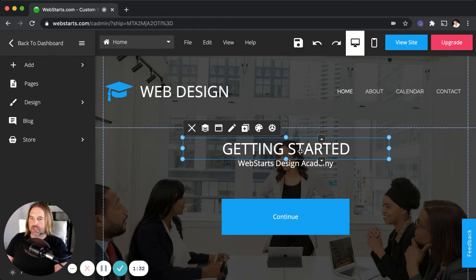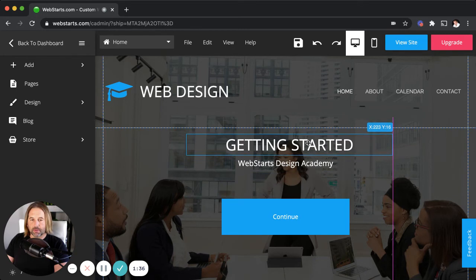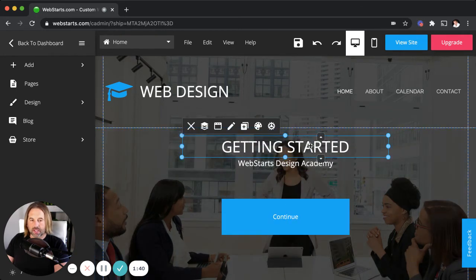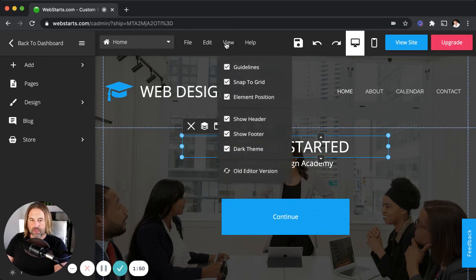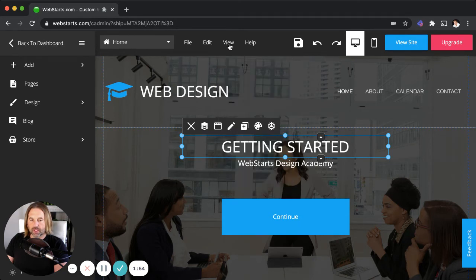The next design skill I'm going to be covering is guidelines. When I'm dragging design elements around my page, you can see those little pink lines. Those are trying to pick up on other design elements that I may want to align with. Alignment is critical to creating a good looking design. So those guidelines help you decide what to align with and where. You can disable them by going view and then unchecking guidelines or snap to grid if you don't want to use those features.